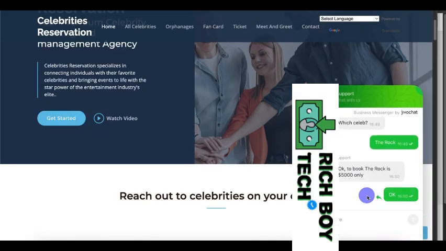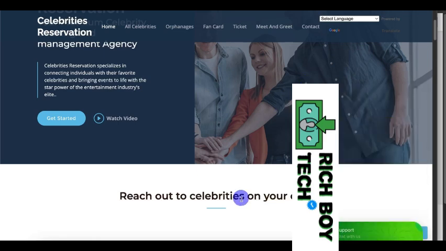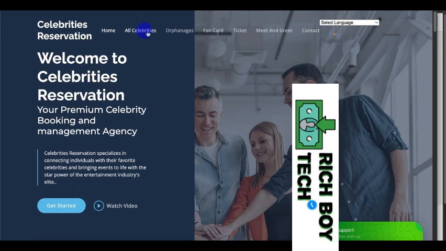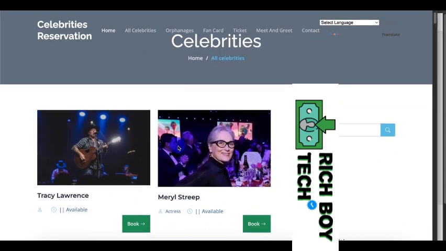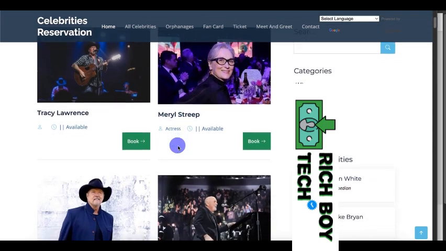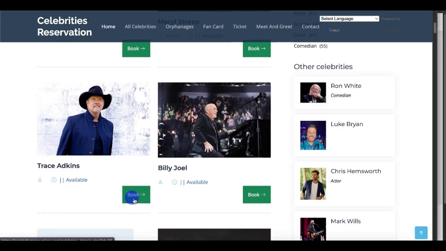Today I'm going to be teaching you guys how to create a celebrity booking and ticket selling website. So this is a premium celebrity website where you can book any celebrity. You can see all the celebrities here. You can decide to add more celebrities or you can decide to use only one celebrity.